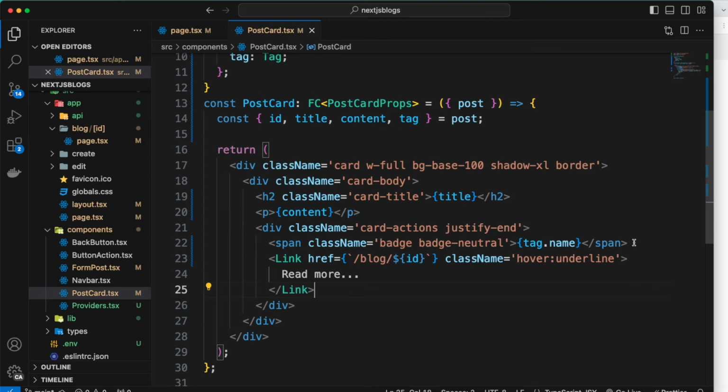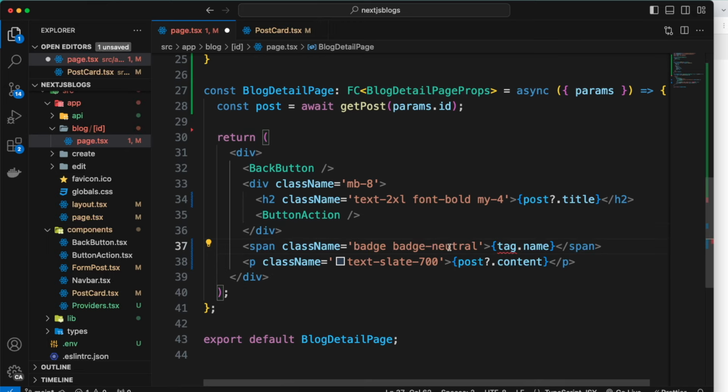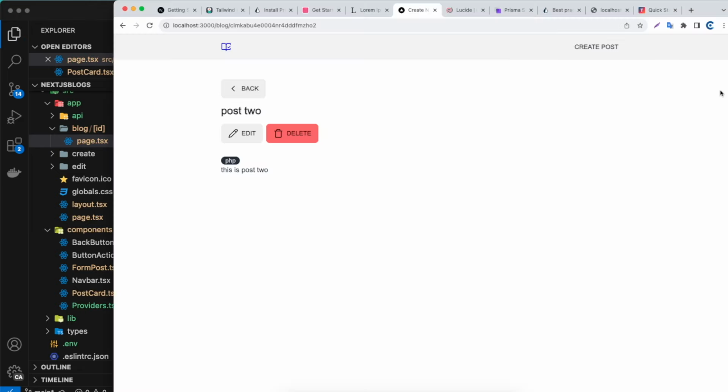We are going to copy this badge here. I'm going to copy that. Let's go back to page here, and I'm going to put that in here. And this is going to be post.tag.name. And when I save, let's go back to the browser. As you can see, we have the title, the content, and this badge here.